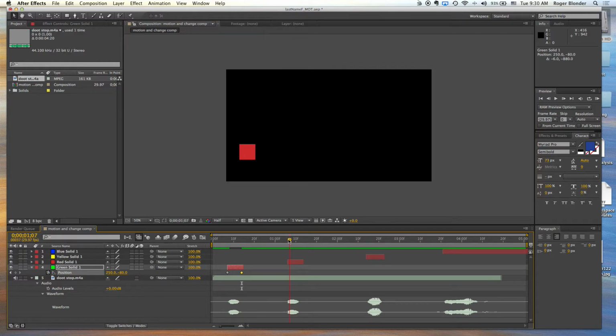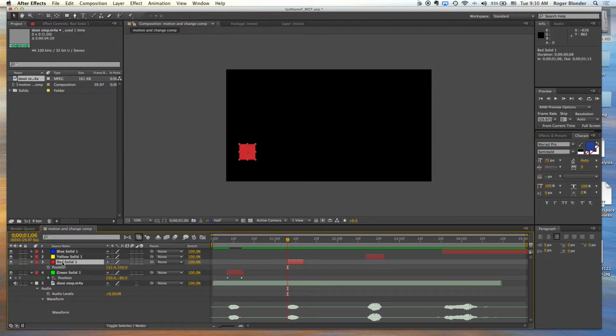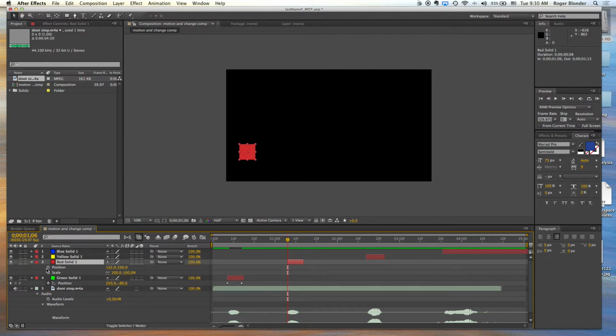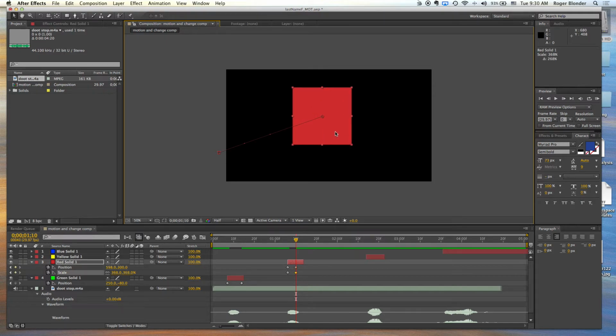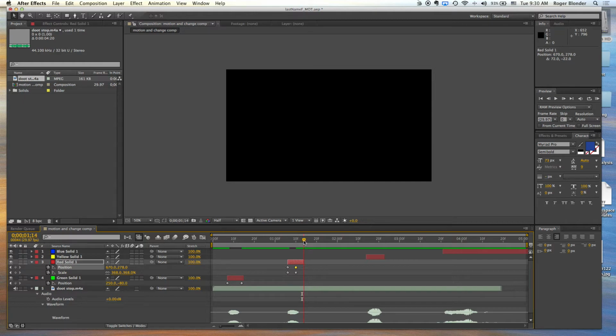And then the next one, I could have it start if I click P for position here, and maybe I'll click S for scale and turn them both on and have it start over here, and then have the scale be big in the middle. So this will be very fast. And then come down to here on this side and scale it down and bring it out.